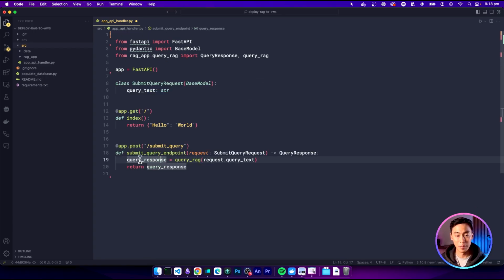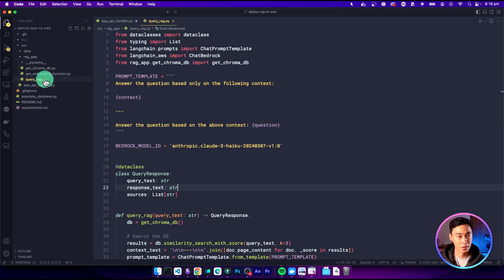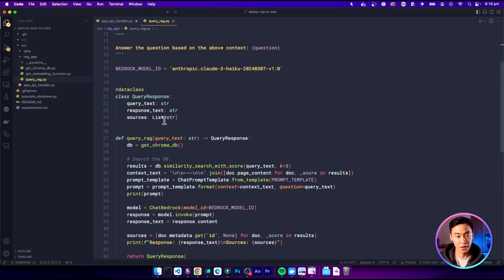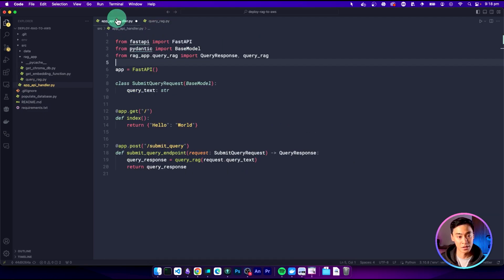After that, I'm going to import this query RAG function from our RAG application. So here, that's the app that we looked at the start. And I'll open it here just so you can see. And we have this query response data class and this query RAG function. So I'm going to import these and use this as part of our submit query endpoint. So now this is going to be how we run the application through the API. And it doesn't do anything fancy.